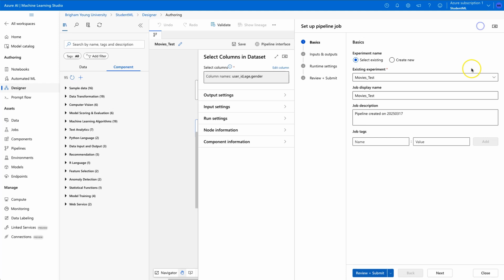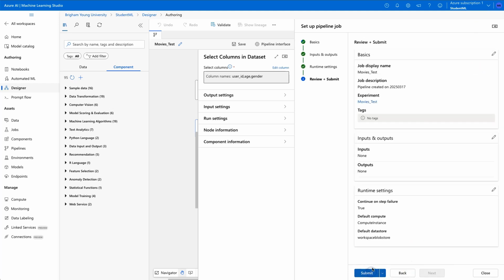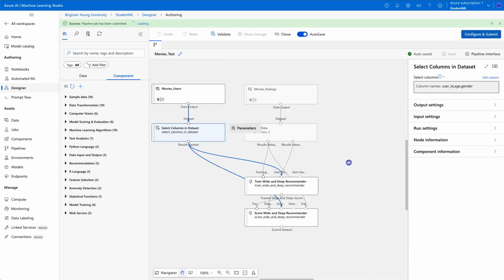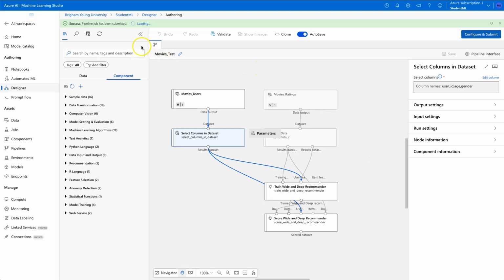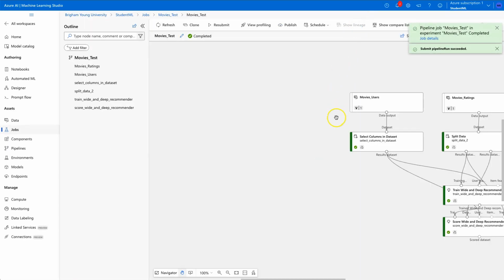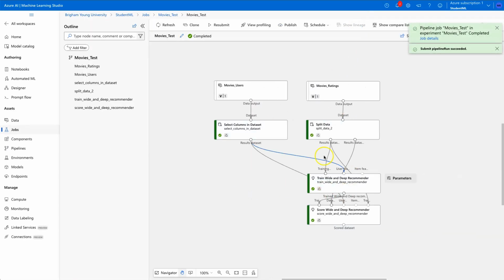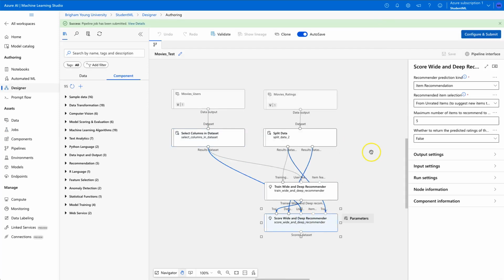I'm just going to go ahead and configure and submit this. All right, give that a second, let it run. Okay, because I've run this before, it just pulled up a version from cache and it's already finished. So the only thing I'm going to check for, by the way, I forgot to mention that the type of score that I used is an item recommendation from unrated items.